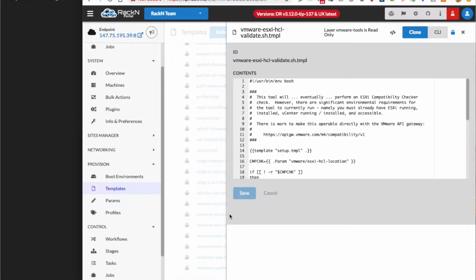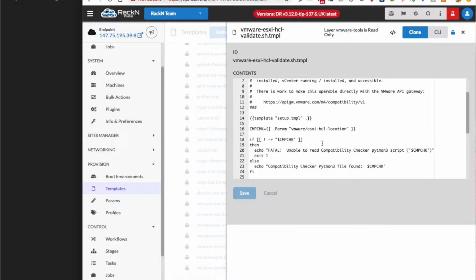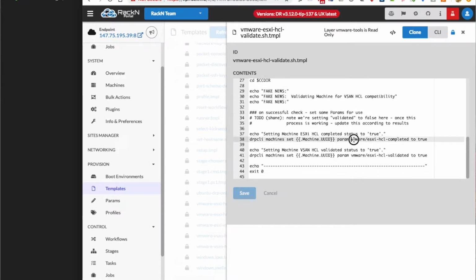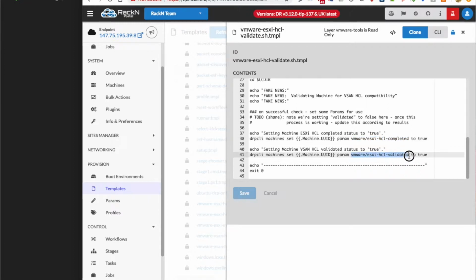The next step would be running the validate stage, where we'd actually take the JSON information and run the HCL compatibility checker and validate the results. Ultimately, the results of that would be to set some parameters on the machine. So the machine would receive a parameter that says ESXi HCL completed, meaning that the HCL compatibility checker tool has run and completed, and then the actual results of whether it's been validated as an HCL compliant machine. In this case, we're just hard forcing the values to true. Once the tool is run and we get the appropriate results back, we would set these values appropriately.